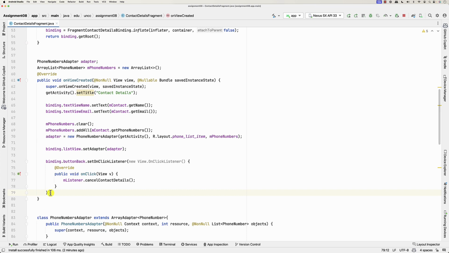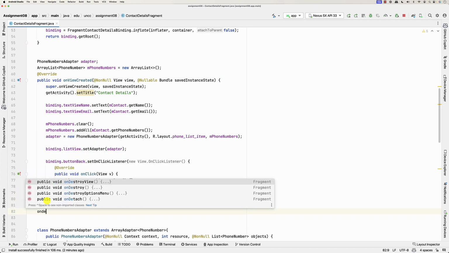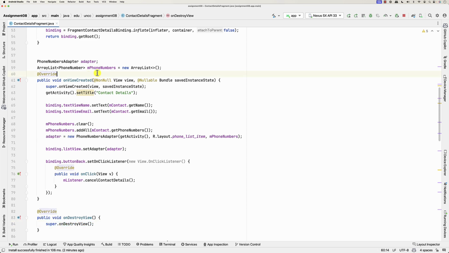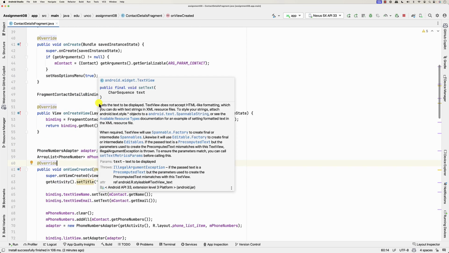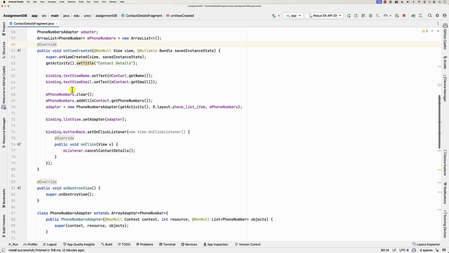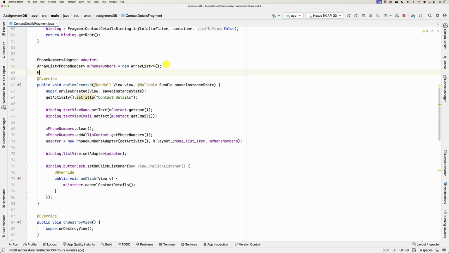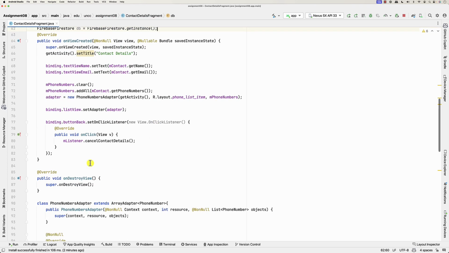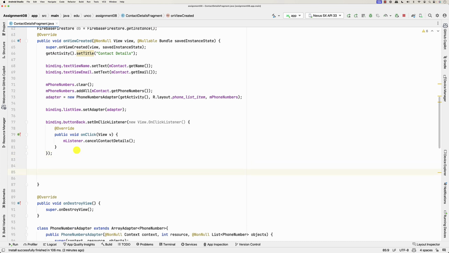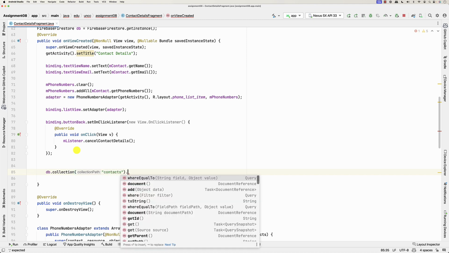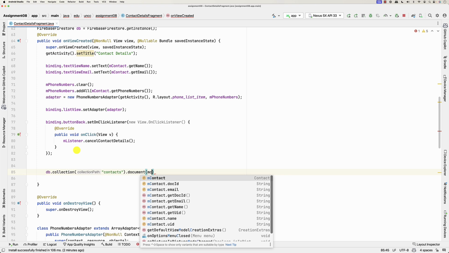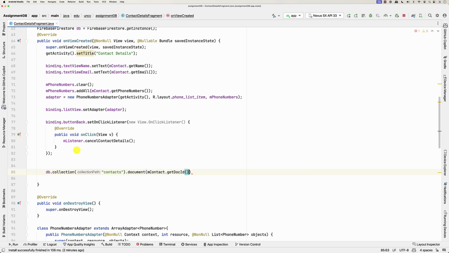Okay, good. So now in order to do a snapshot listener, we know we need the on destroy view part, and I need to set up the snapshot listener. So in order to set up the snapshot listener, this means I need the Firebase Firestore db equal to this, right? And then basically I'll set up my snapshot listener here, and we'll do db.collection. This is contacts, right? Dot document, and I know the ID of the document. It's in mContact.getDocumentID dot add snapshot listener new snapshot listener.